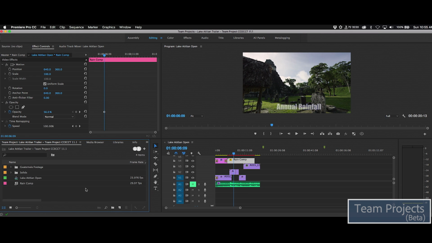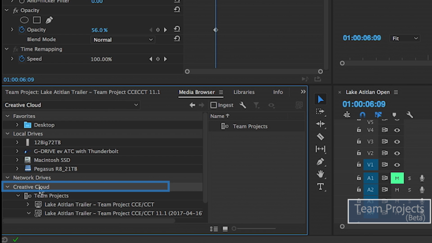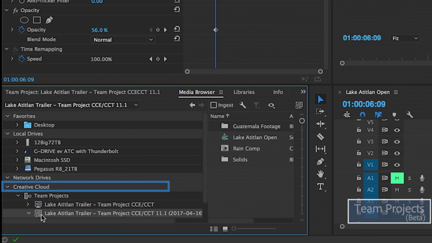You might be wondering where all the comments are stored as the team members were contributing their changes to the project. You can see the list of comments by clicking on the Media browser, then looking under Creative Cloud and clicking on the project that you're working on.